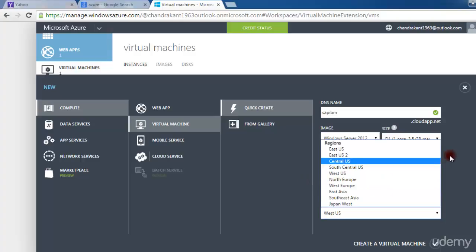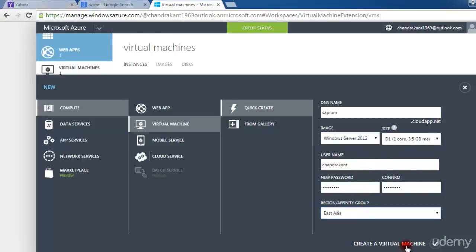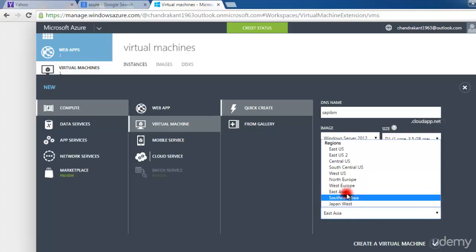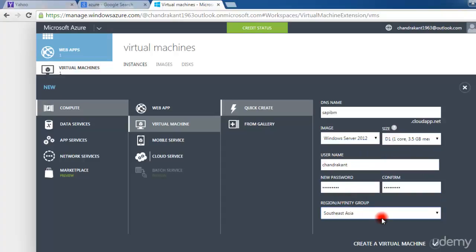So we are creating the machine here. This data center is for a company called IBM, right? IBM is the name of my company. So I am creating my company's data center in East Asia, right? East Asia is Singapore, and Southeast Asia, East Asia, and other regions are there. You can take Southeast Asia also, and you just click on this. Now this will be getting created.